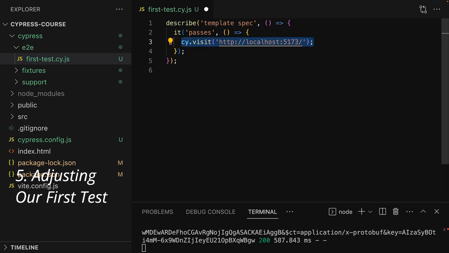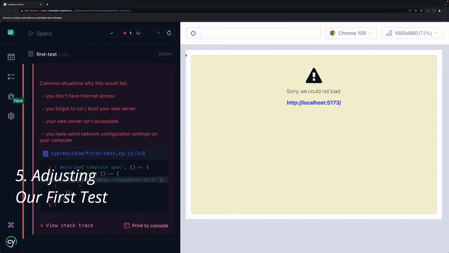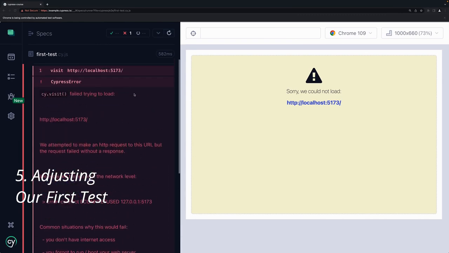So with that, we changed this step to make a bit more sense for our application. If we save this and we go back, we see that this test failed though.